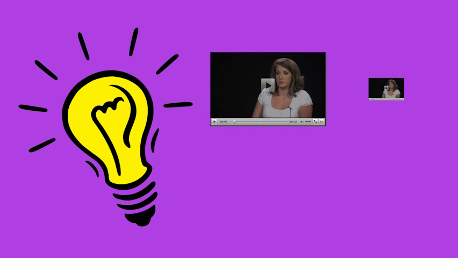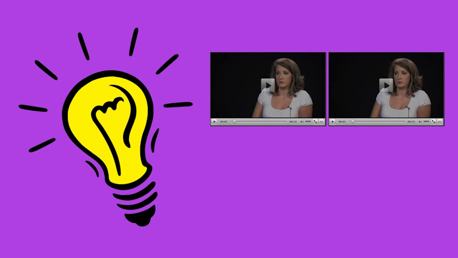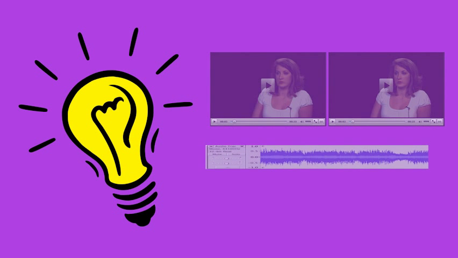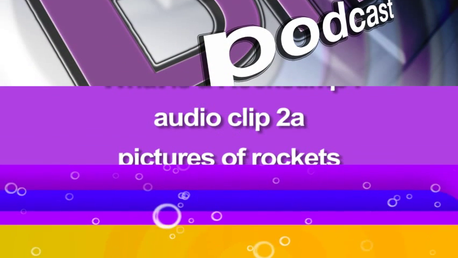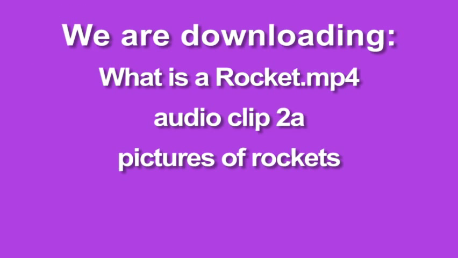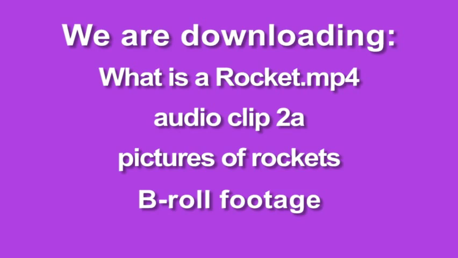We'll definitely incorporate those into our script. But instead of using the parts of a rocket video and seeing a talking head 2 clips in a row, let's use the audio track and show pictures of different rockets. So we will download the first video, audio clip 2A, and some pictures of rockets. I also want to download B-roll footage as filler.